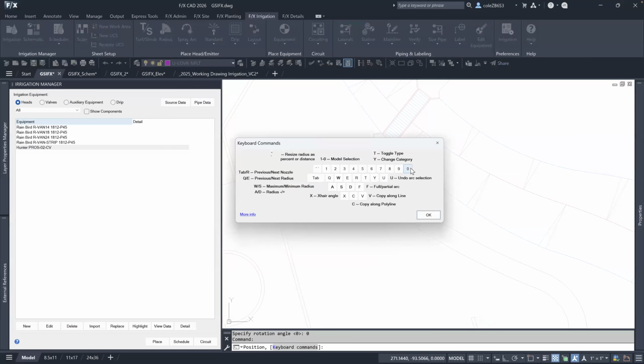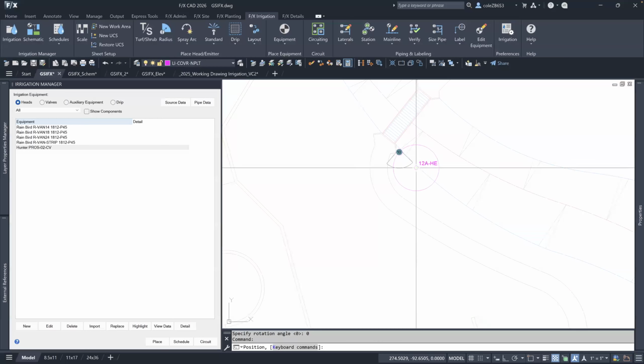So remember when I talked about our keyboard shortcuts, instead of having to go and place each head like that, we have some helpful tools here. We have the copy along polyline tool, we have the copy along line tool. Also remembering adjusting radiuses, adjusting which nozzle you're using. If you type K when you're placing heads, it will pull up this list. You don't need it to use the shortcuts, but this is just here for reference. For example, here I'm hitting E, and that's bumping up my head to the next radius nozzle, basically.